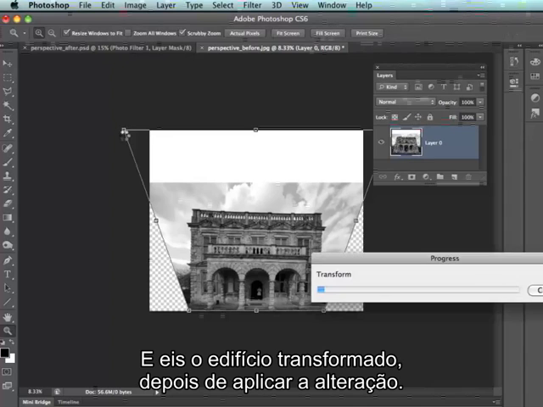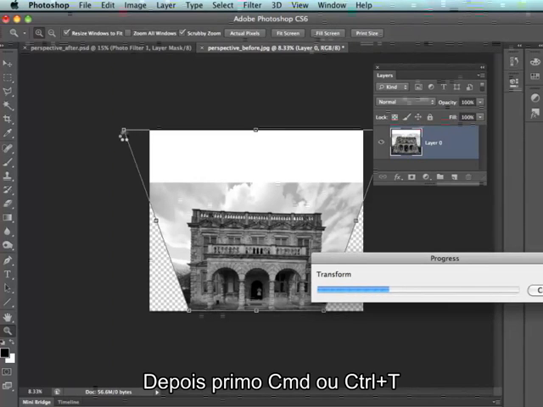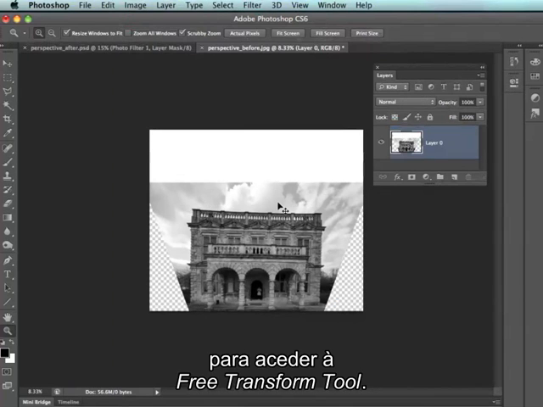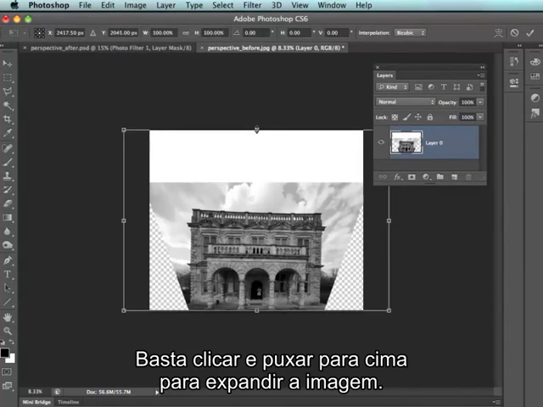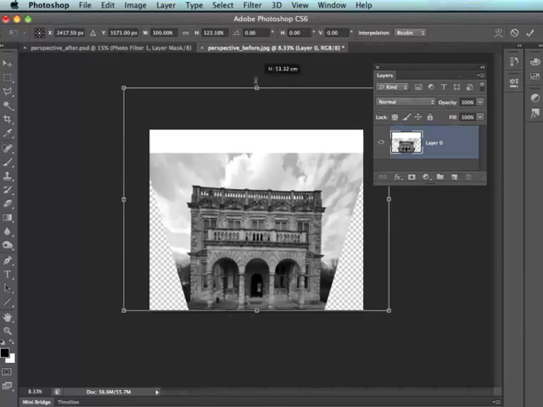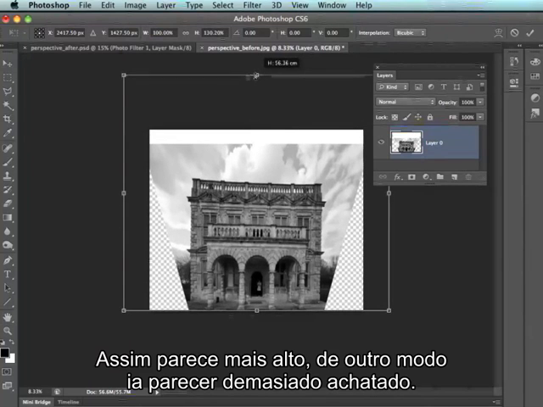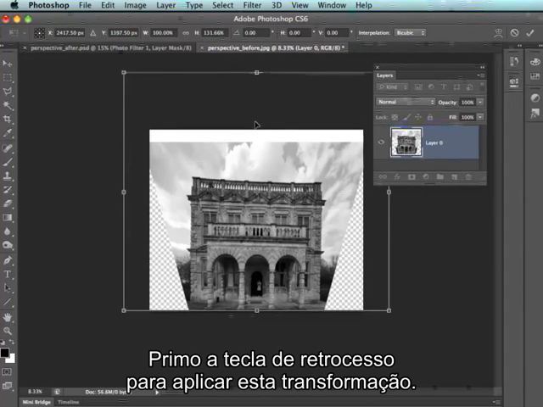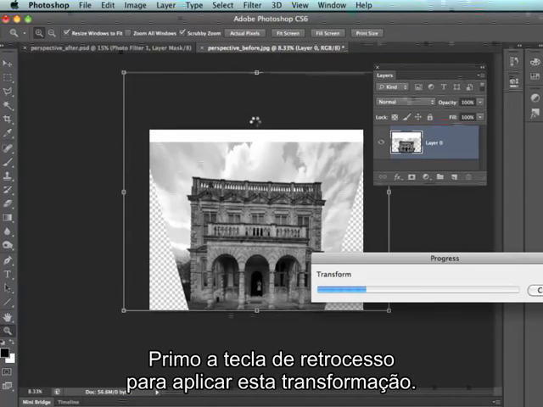You might also need, once that's been applied, to press Command or Control T to get the free transform tool. That gives you another bounding box, and then just click and drag upwards to extend it and make it a little bit taller, because otherwise it'll look a little bit compressed and squashed. Hit return to apply that transformation.